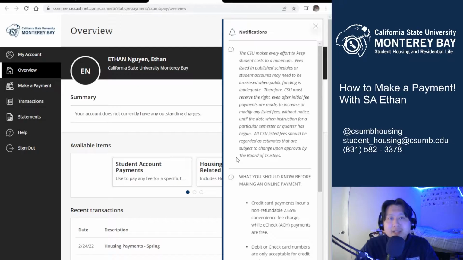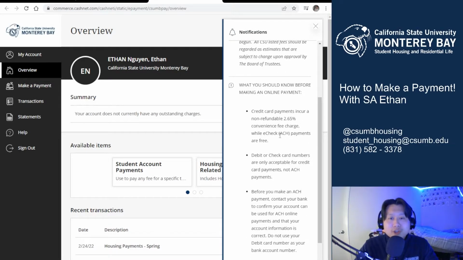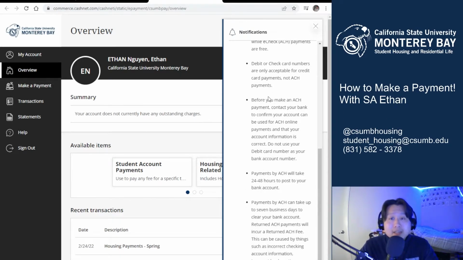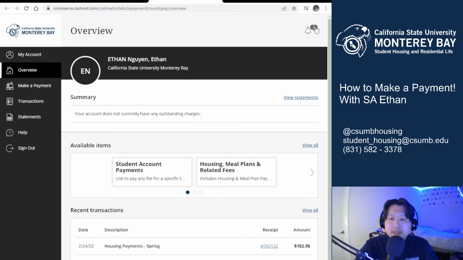And fantastic, it takes us to the Transact CashNet website. You'll have this little pop-up on the side, this notification, just letting you know that the CSU makes every effort to keep student costs to a minimum. And then it also gives you a little what you should know before making an online payment. This information includes surcharges for credit card payments, and the number of business days it might take for a payment to post to your student account or to your bank and whatnot. So feel free to read through this. This is very important information, and I think every student should know this as well. We're going to go ahead and exit out of this.